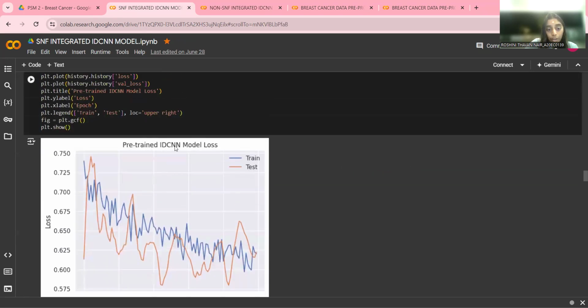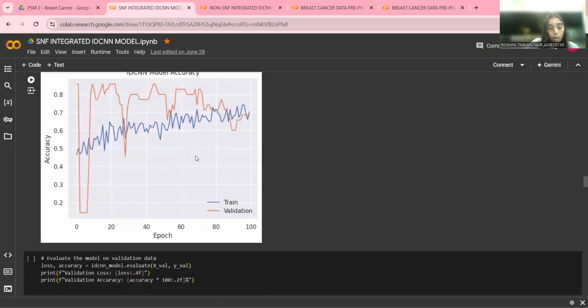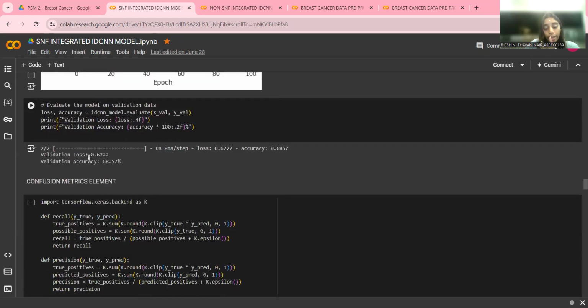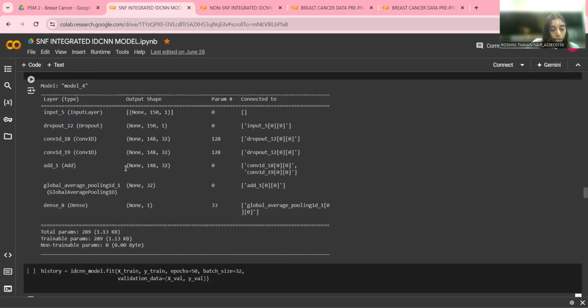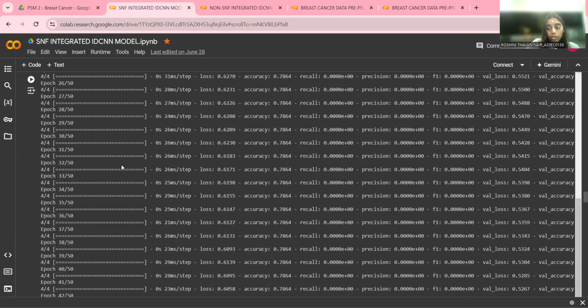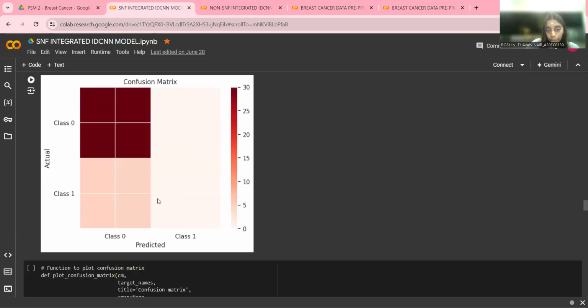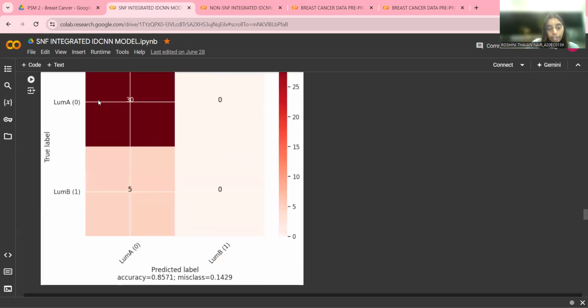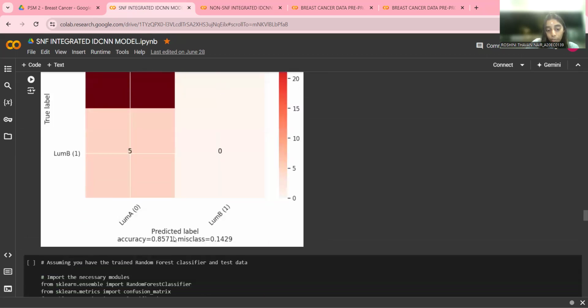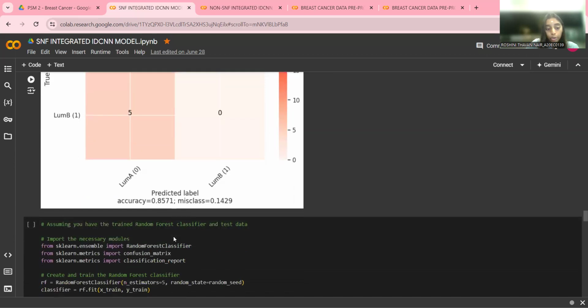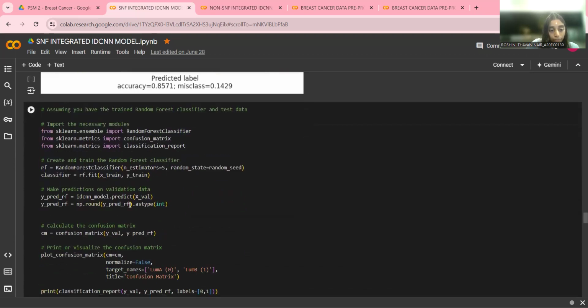So this is the pre-trained 1D CNN model loss and 1D CNN model accuracy. So we have validation loss as 0.622 and validation accuracy as 68.57. And then same, we repeated all the steps here. As you see, there is no value at the confusion matrix, and we modify it so there is a value at the confusion matrix. We replace class 0 with luminal A and class 1 with luminal B, and the accuracy was 0.8571 with misclass of 0.1429.